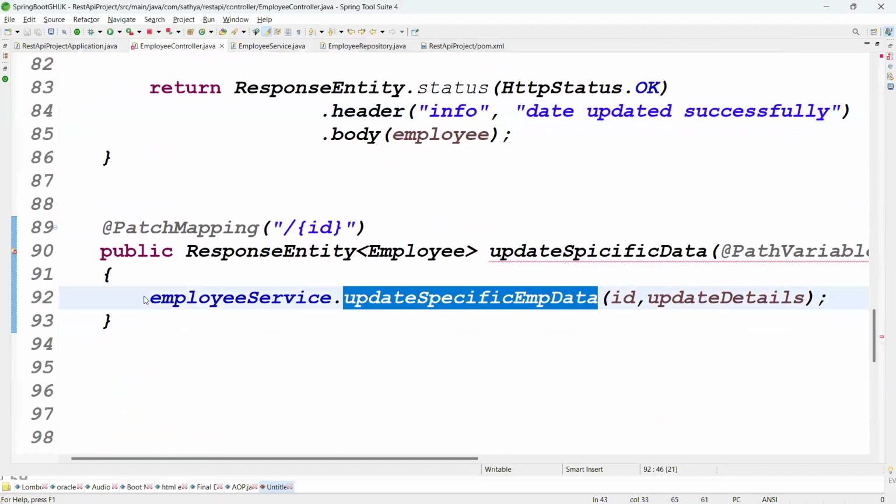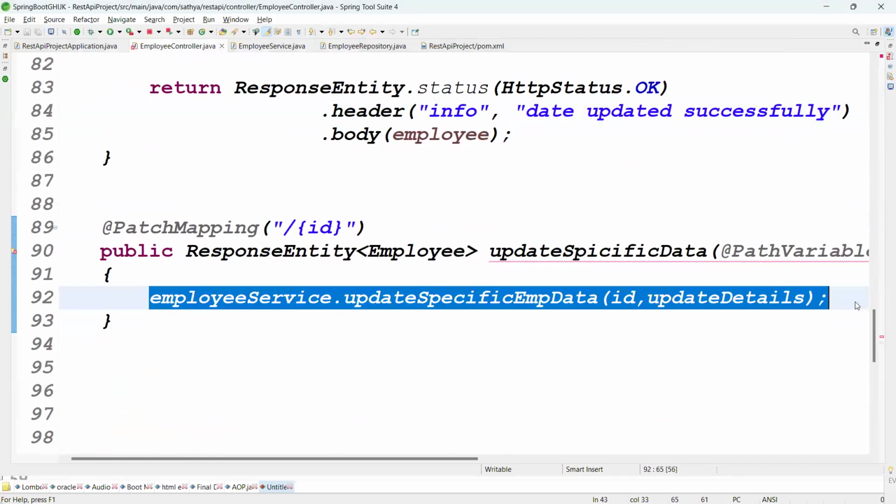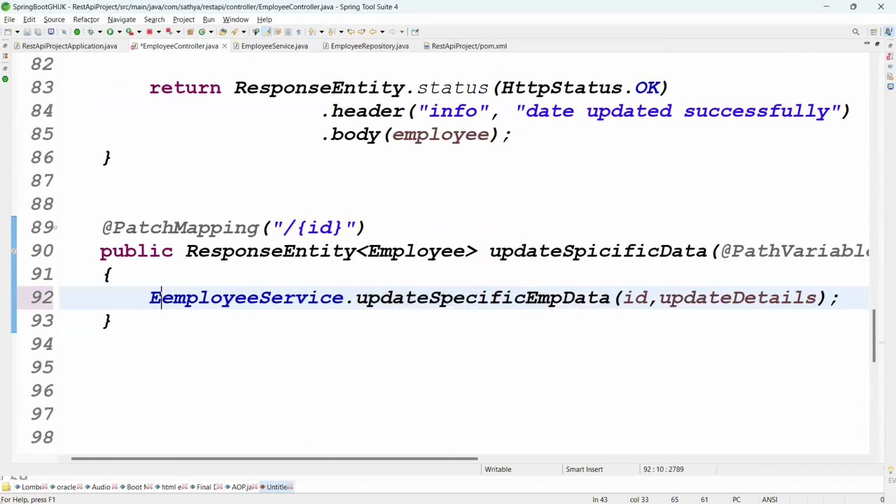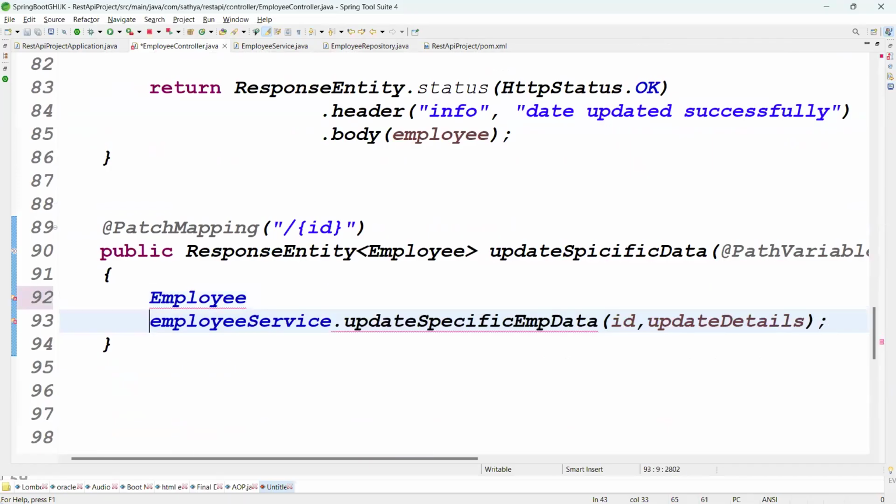Update employee. Hey, you are calling what layer? Service layer. In the service layer you are calling this method by giving these details. By giving what? These details. What is that method doing? Update the data, return that employee. What employee? Updated employee. You store that employee. How to store the employee?